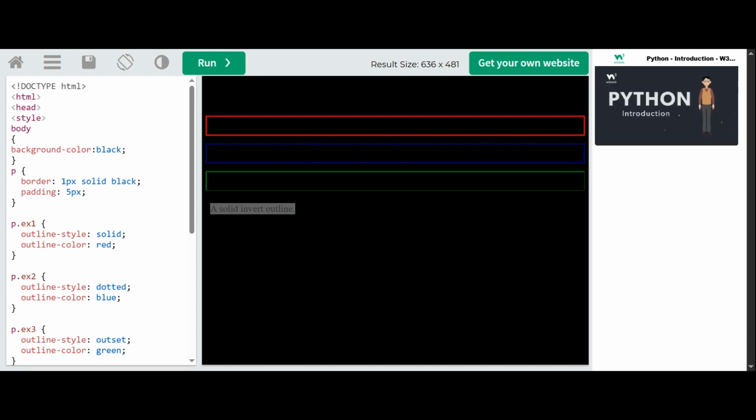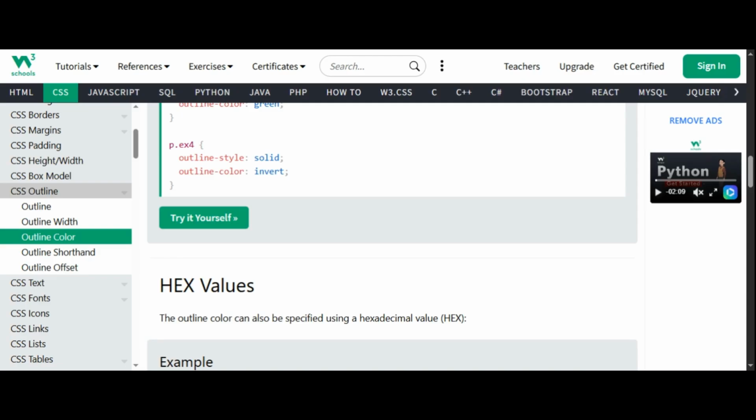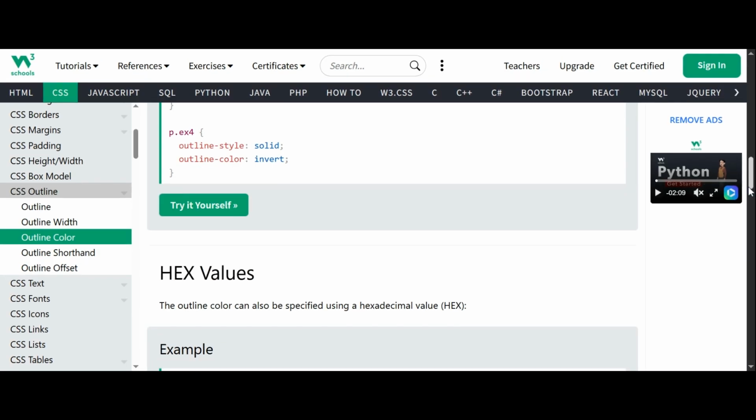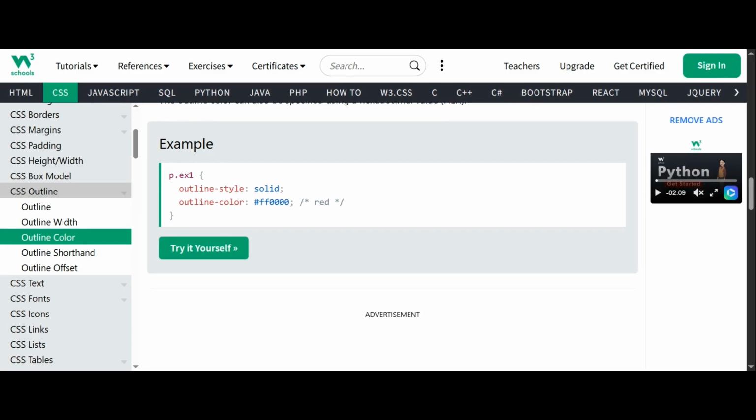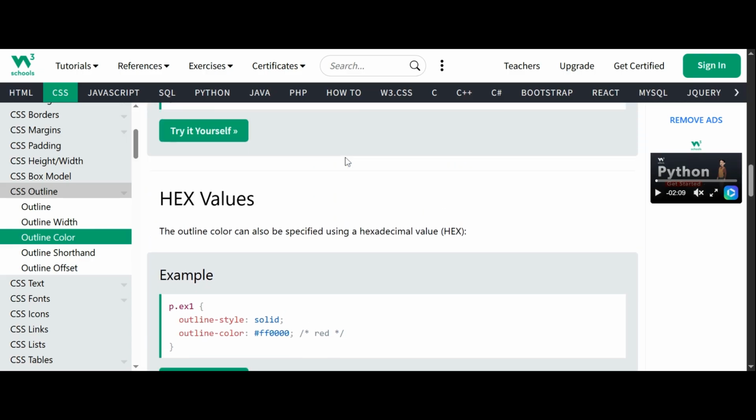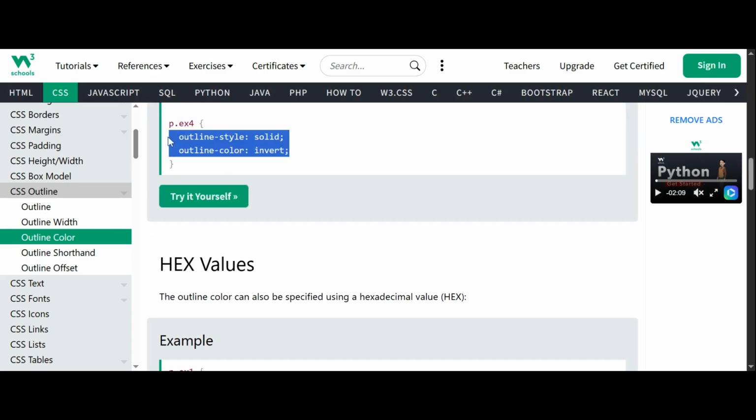Okay guys, so the invert didn't work over here because it's not the control of the user, it's actually the control of the browser. So if the browser thinks, okay, this is visible, then it will not invert the color of the outline. And also remember that invert is only available for outline color. In simple words, the outline is for highlighting specifically the elements or to just highlight and show the elements.